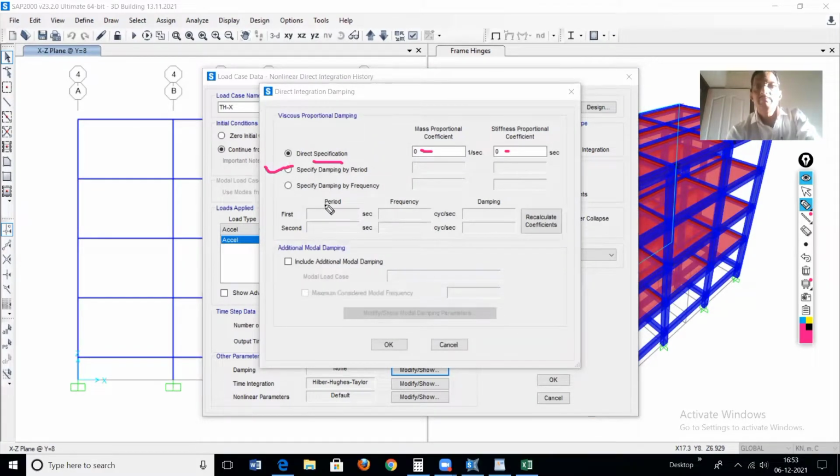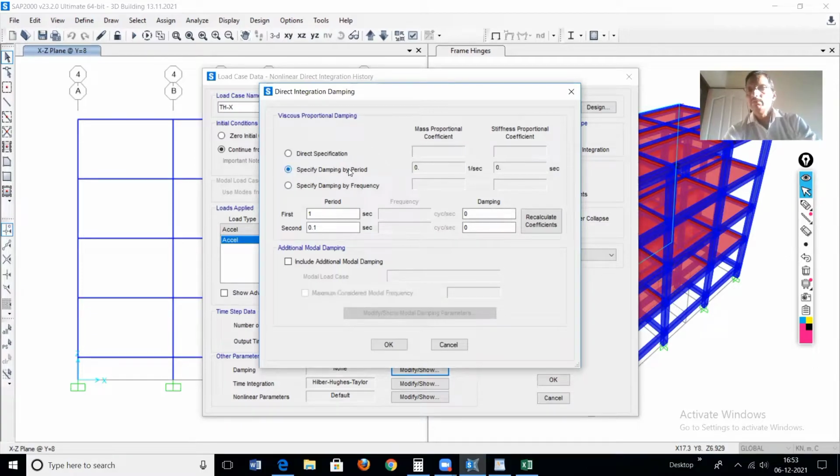Second, the software automatically calculates the damping. We just have to specify the damping by period, or by frequency. Here we will choose the second option. Just click on damping by period, and it will calculate the mass proportional damping and stiffness proportional damping. We just have to define the time period of the first mode and second mode.